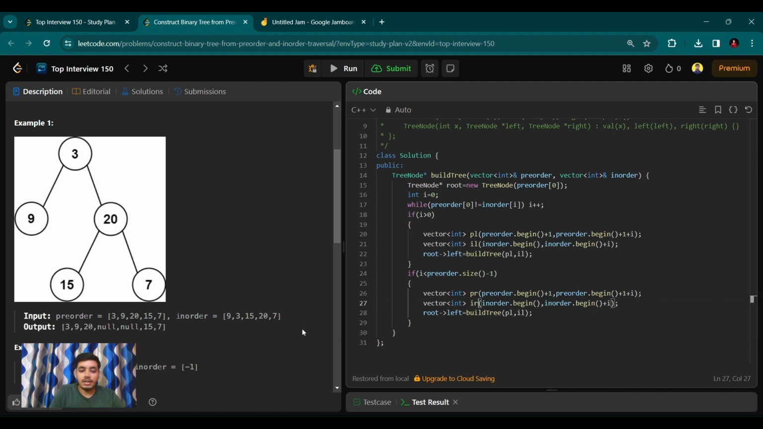Now here you can see how we are going to do this. For the right part in the pre-order, the right part is going to be the values which come after we have taken the values for the left. So first we have skipped the value for the root, then we have skipped the values for the left. Here I is the length of the values which existed in the left part, and until which position we have to take the values, so we have to take the position end. So until the last part we are going to take all the values.